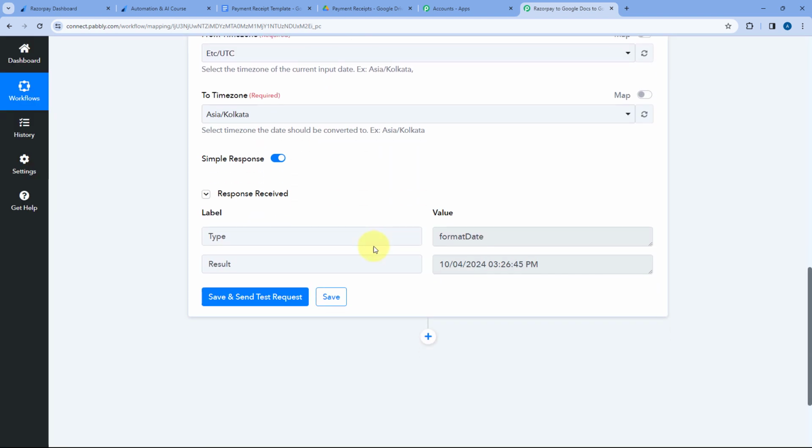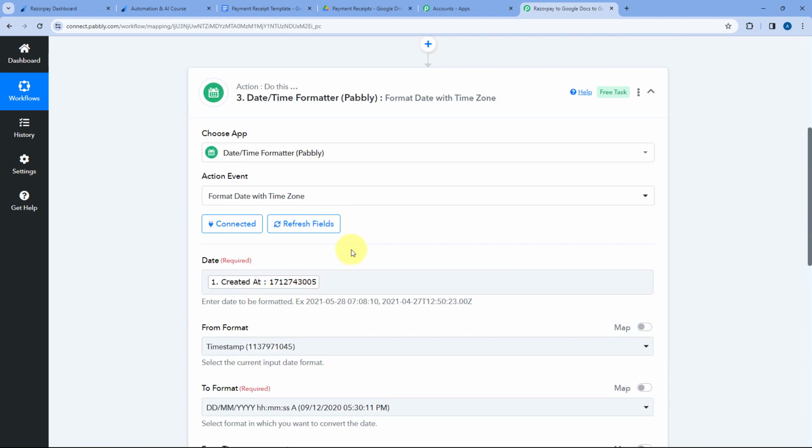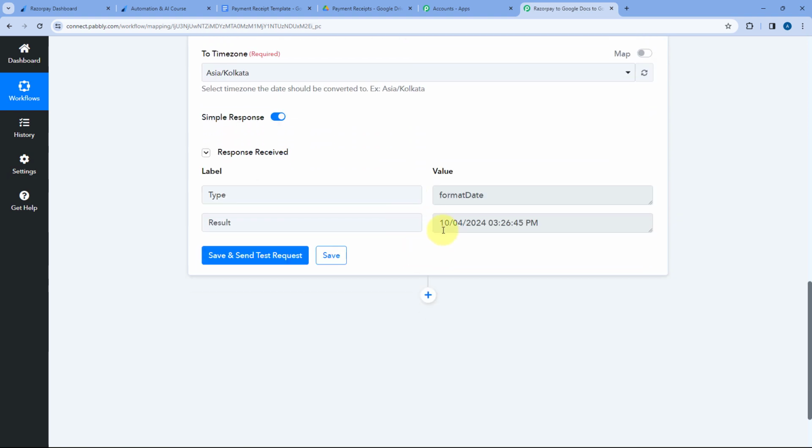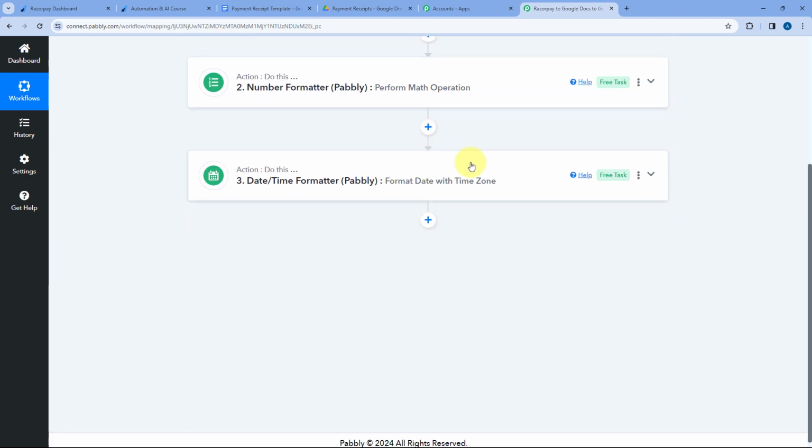Now when we click on save and send test request, here you can see we have received the response. And in this response, you can see we have converted this timestamp of capturing the payment details from Razorpay into a pretty simpler and readable date and time format. So we have received the payment on 10th of April 2024 at 3:26 p.m. So we have successfully corrected the amount of the payment and received the correct date and time of the payment as well.